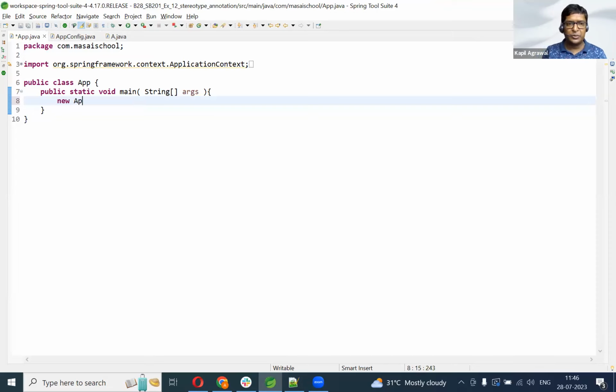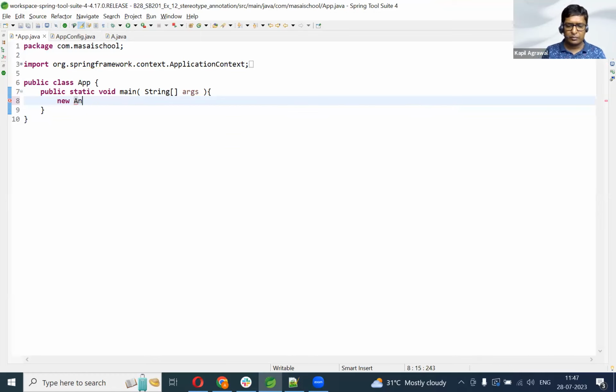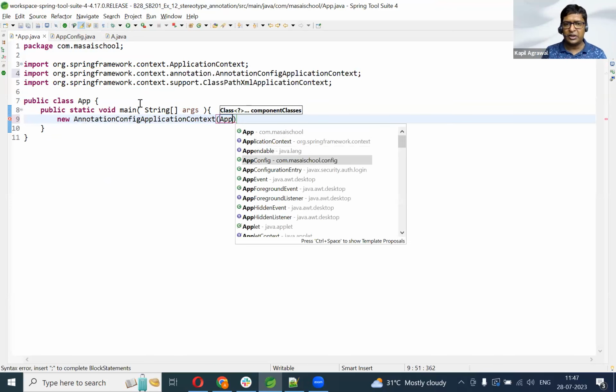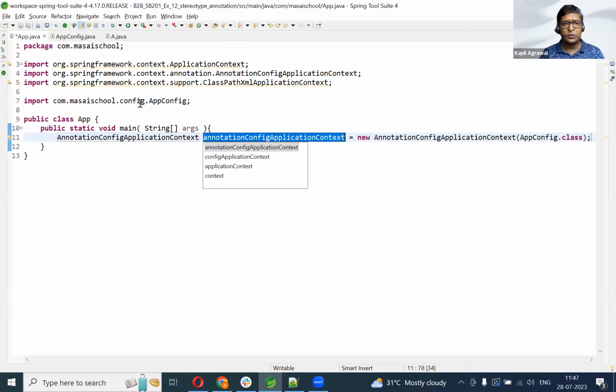Definitely option number 2. So I need to use the class. The name of the class is actually going to be AnnotationConfigApplicationContext, and into the AnnotationConfigApplicationContext class I need to write down AppConfig.class. I wanted to assign the same to a variable. Yes, I can assign. Press Ctrl 2, then hit L. Automatically it will be assigned for you.